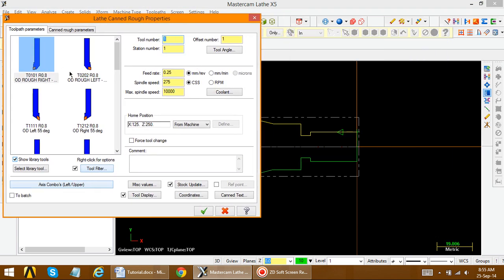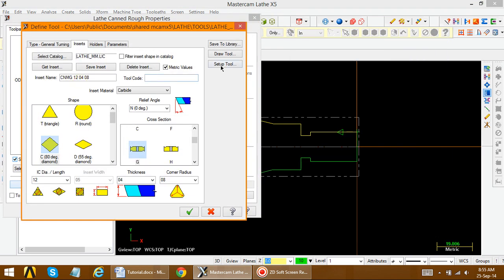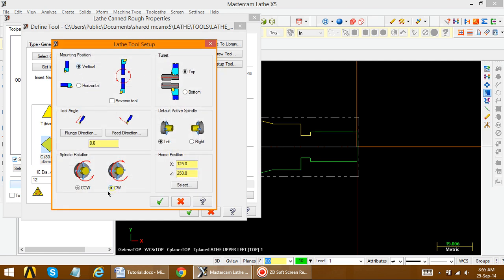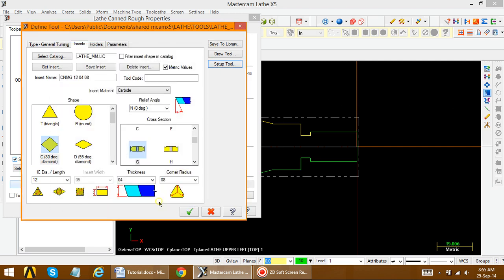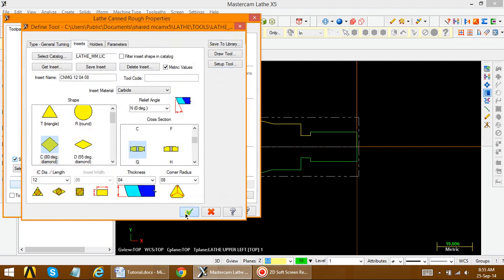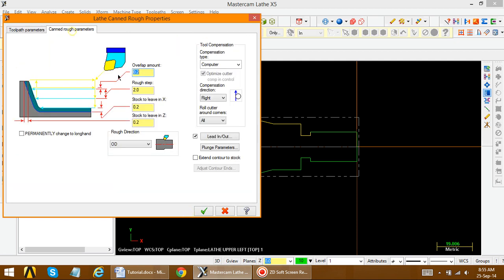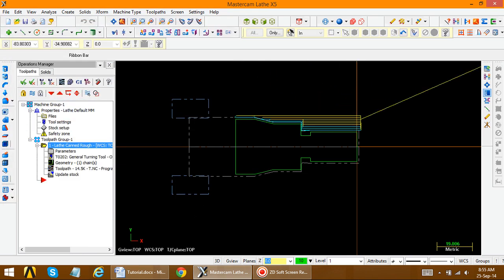So take any one of the tools. Suppose we take this one, setup tool, vertical. Here it is clockwise. Okay, this one is correct because our tool comes from this side in this direction. So okay, then can rough parameter. So overlap amount is suppose 1, rough step 1, stock leave x1. Okay, all parameters are defined.